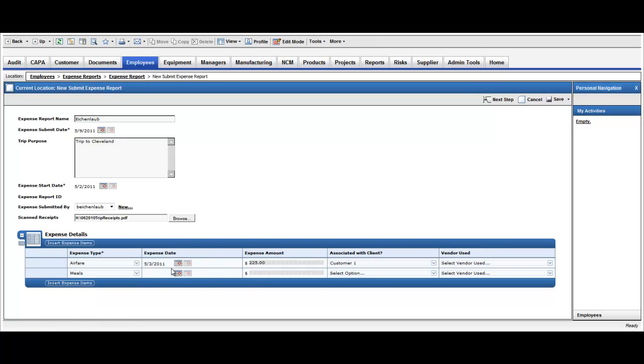Add some meals. $7.54. Customer 1. And Wendy's. And we forgot to say Delta. So that's good. Now watch over here to my activities.